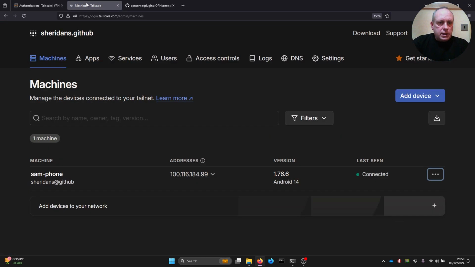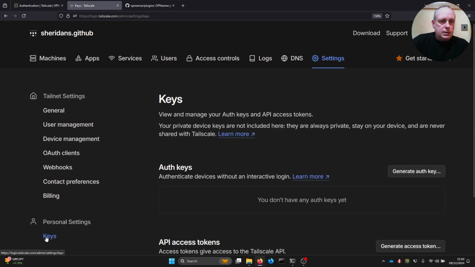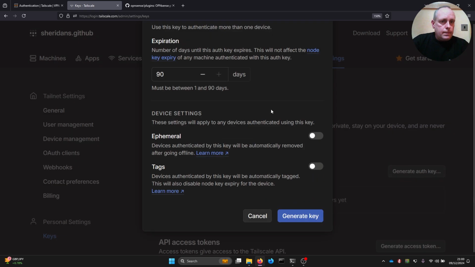So if I head over to Tailscale, you can see that we've already got one machine here, which is my phone. So with that, we're going to add our new one. So we want to go on to settings, and we're going to use keys, and then we want to generate an authentication key. You can ignore the expiry for a minute, we'll deal with that shortly, but if you're obviously using OPNsense with Tailscale, you're probably not going to want it to expire. But I say we'll deal with that in a second.